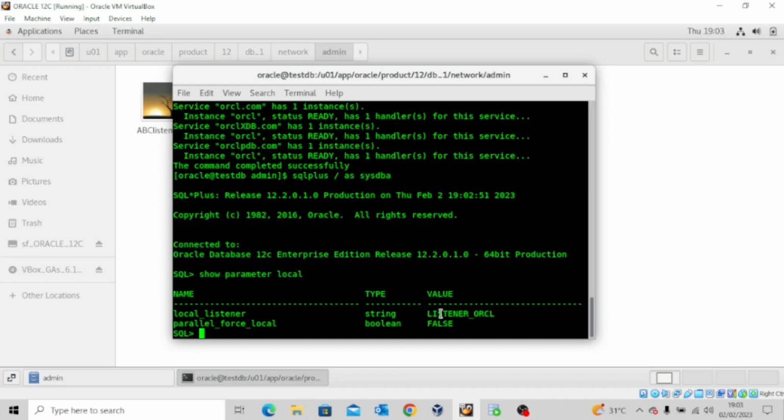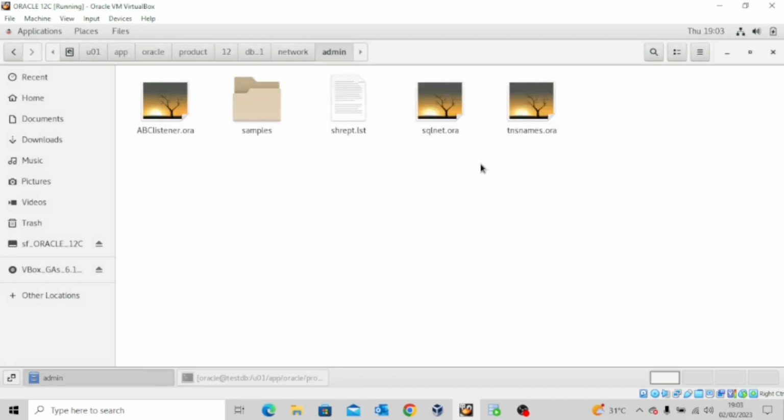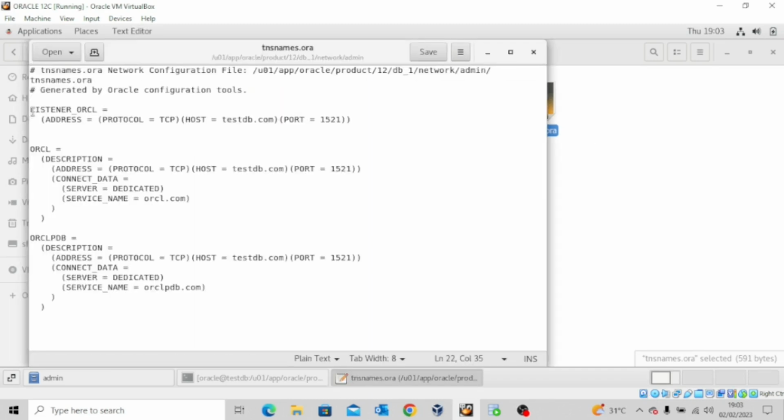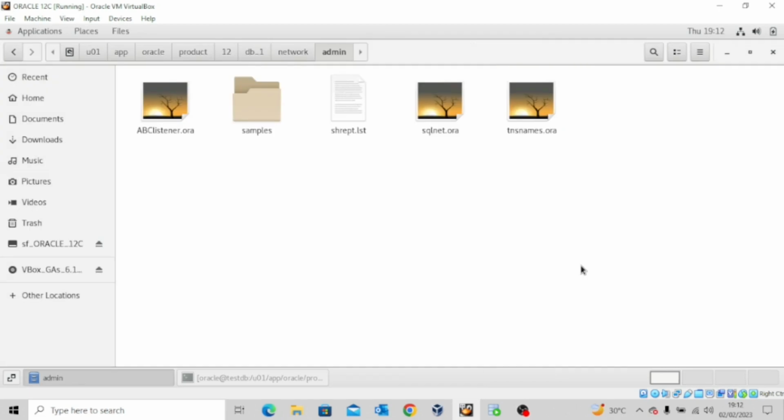And where can we find this name? Again, try to open this file, tnsnames.ora. You can see the configuration for the local listener, LISTENER_ORCL, with the default protocol, which is TCP, and the port number, which is 1521. So guys, I've been able to prove to you that you don't necessarily need the listener to connect to the database as long as you're using the default TCP and the default port.